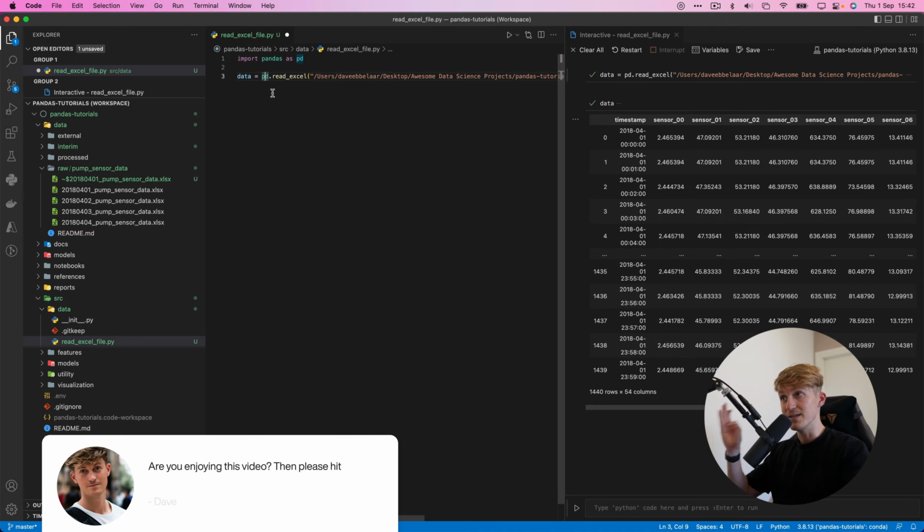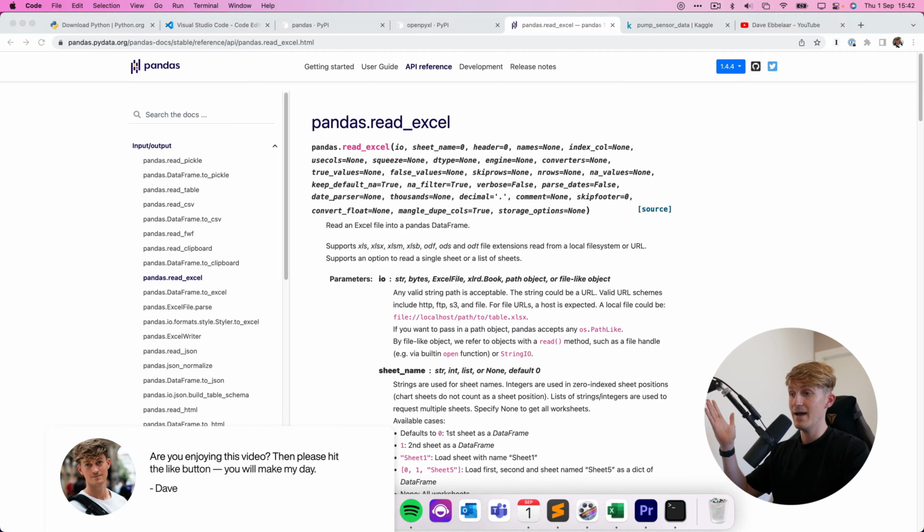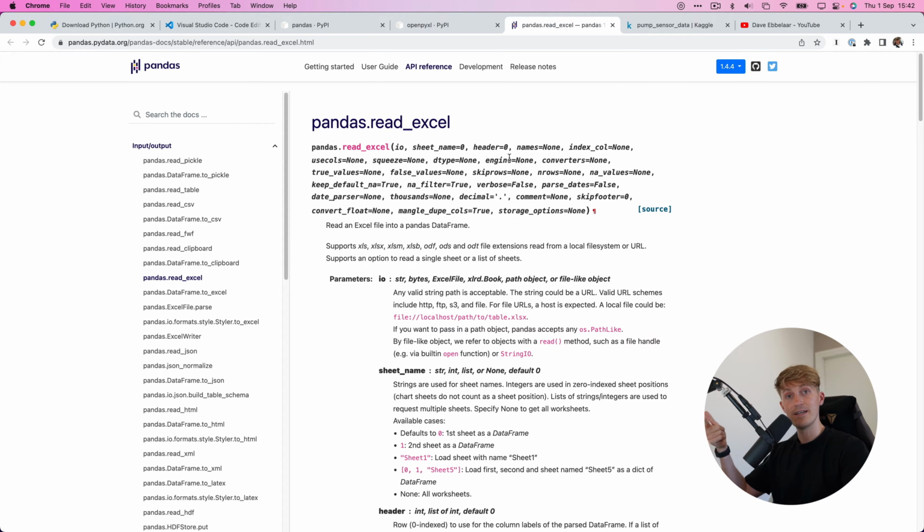Those are the very basics. If that's what you came here for, then this is all you need. You can also go ahead and explore the Pandas read Excel documentation on your own and find additional arguments that you can use to load and prepare the data even better.